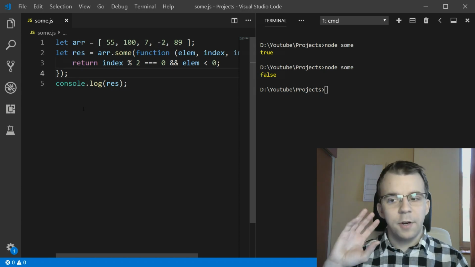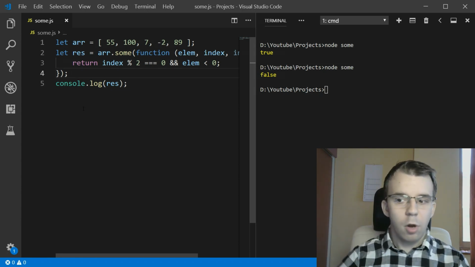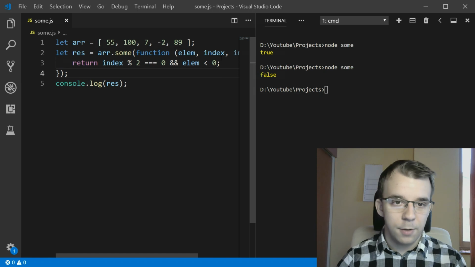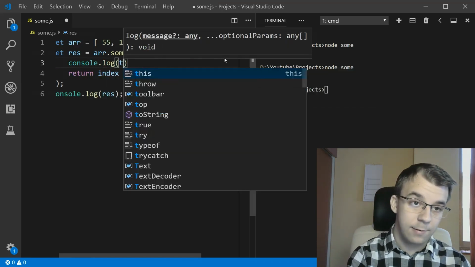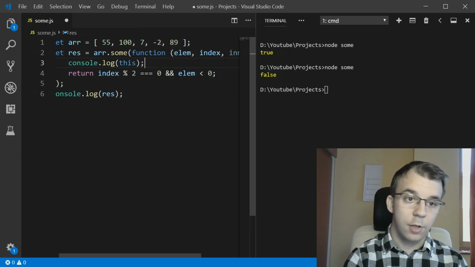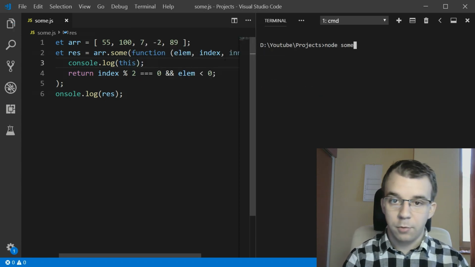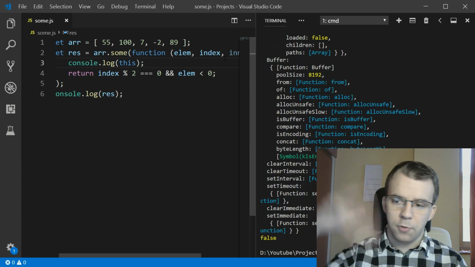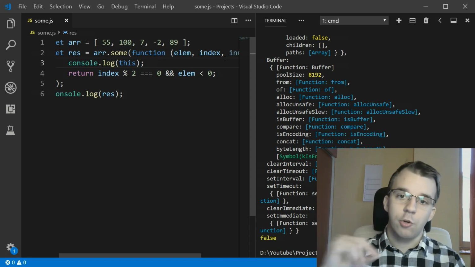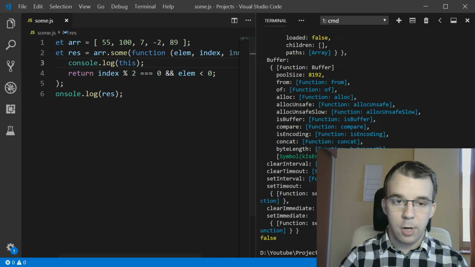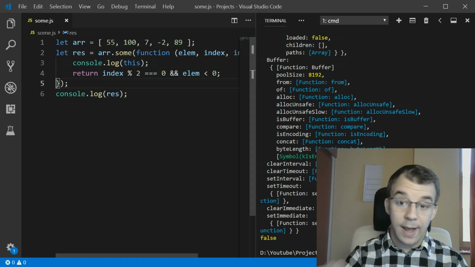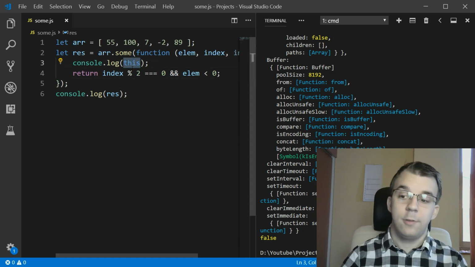And like most other array methods that take in a callback, you can also specify the this argument, or the this value inside our function. So if I console log this here, we're going to get it multiple times on the screen. We're going to get lots of garbage, probably the execution context of Node, because I'm using Node here to run our JavaScript.